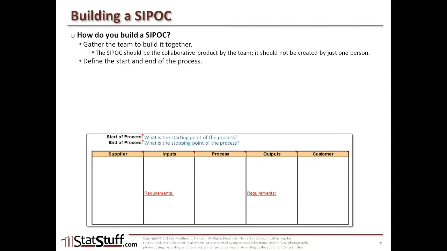So when you begin, define the starting and ending part of the process. That is, what is the starting point of the process and what's the stopping point of the process. Make sure you clearly define those up front, and make sure that you've got those boundaries set and the context set for the different elements within the SIPOC itself.